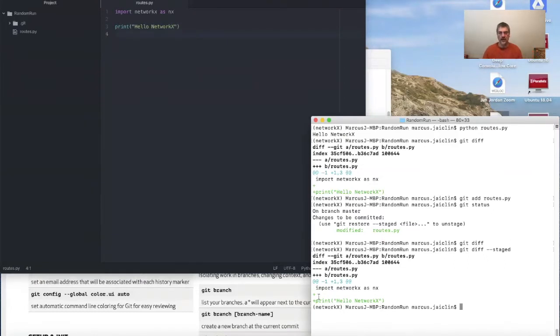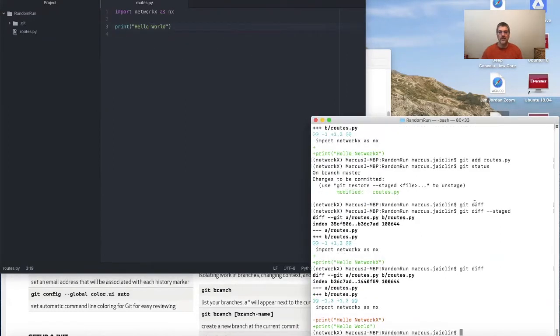And so again, here I've got those two lines. Now, if I messed around with this a little bit, now if I did git diff, you can see, okay, I subtracted this line and added this line. So the minus is in red, the plus is in green. I've changed network X to world, and that's the difference between saved and staged.